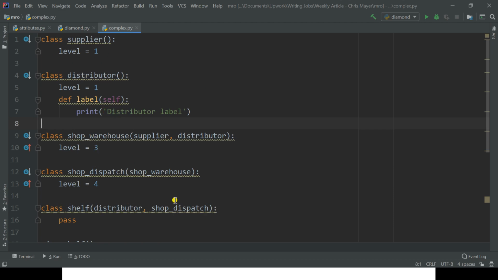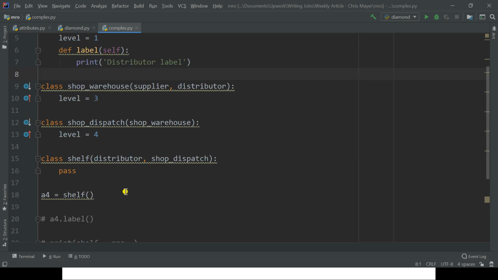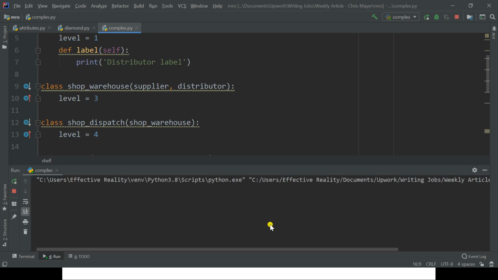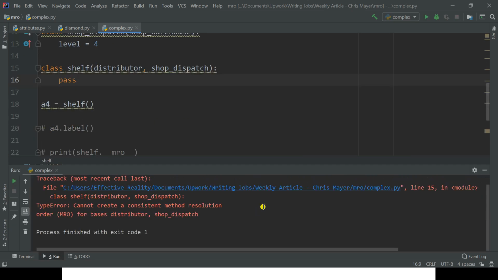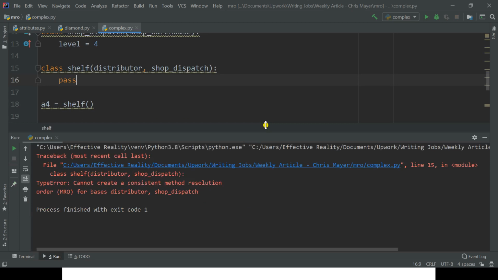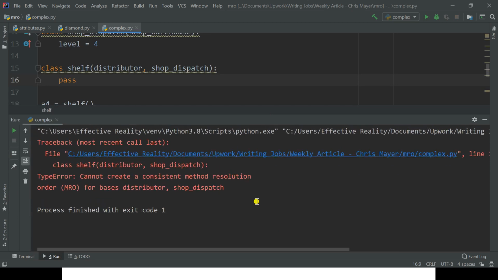And those were those arrows that went off to the side, where one went up to distributor and the other went straight up to dispatch. And let's try and instantiate an object, we'll just call it A4, using class shelf, and see what happens here. And notice that we get an error. And the error says, type error, cannot create a consistent method resolution order for bases, distributor, shop dispatch.